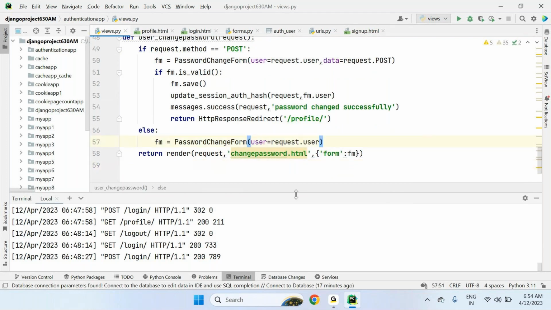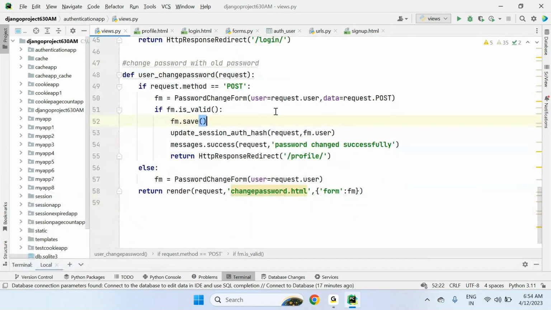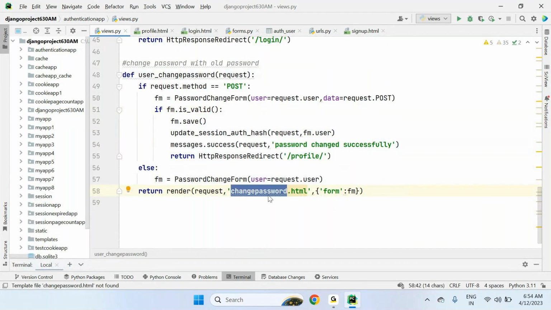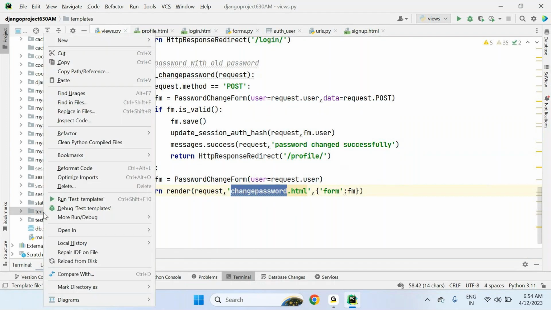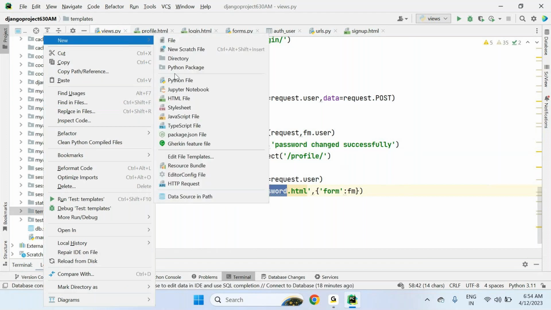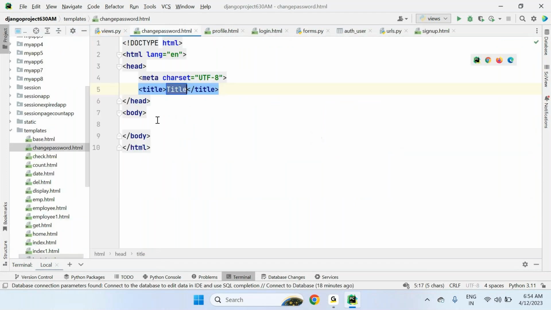For changing the password, we need to prepare the change_password.html page. Let's prepare this change_password.html template. How to prepare this template? Right click on it, go to new HTML. I'm using the change_password.html template. In this change_password.html, almost all code is the same, sir. No changes. So I'm trying to copy and paste from another page.